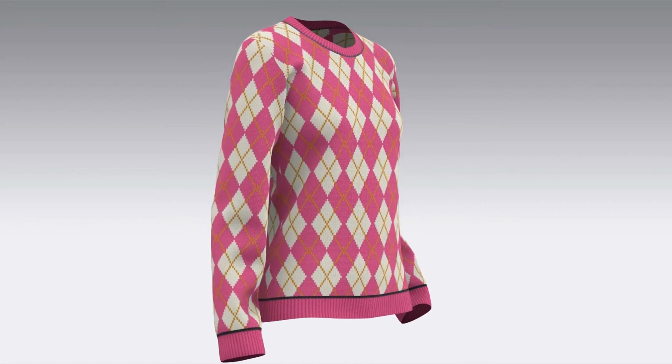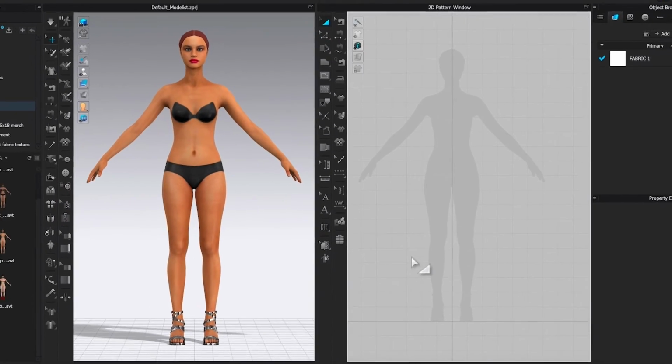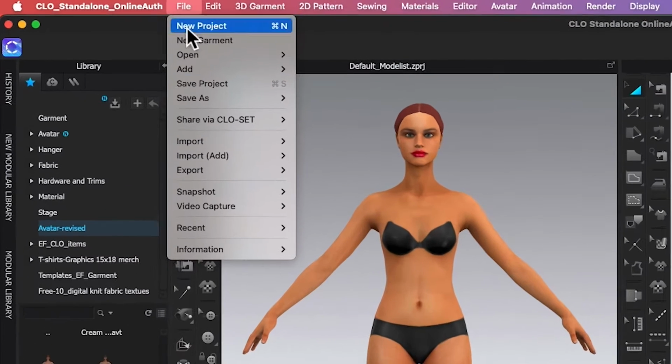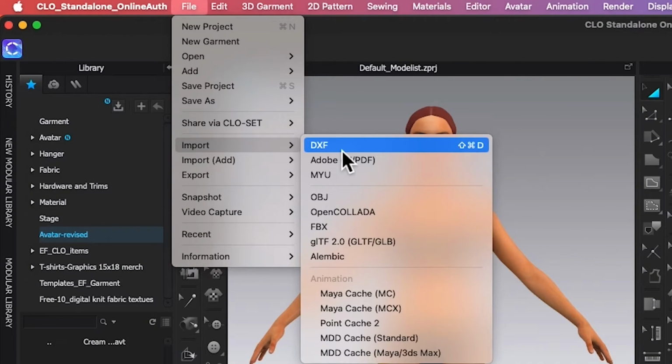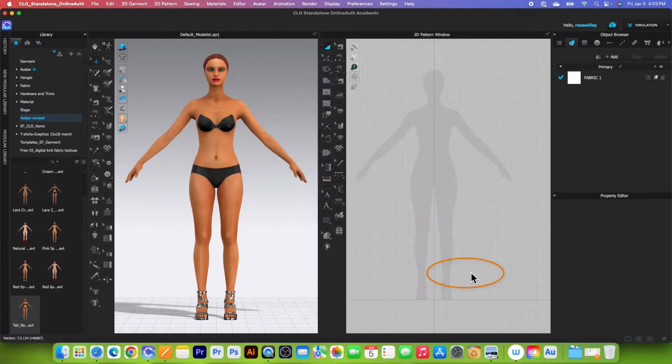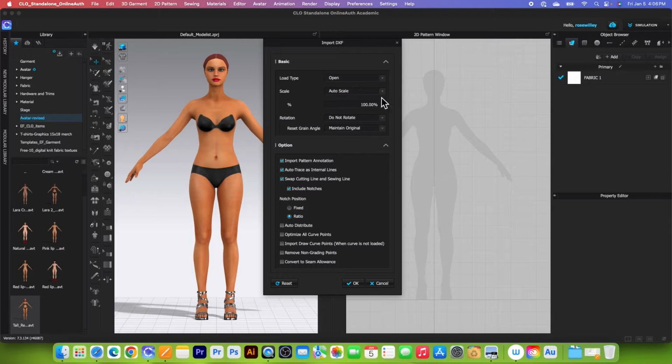Okay, let's get back to CLO, and I'm going to show you how to sew this knit sweater from start to finish. To do so, first we want to import this pattern, and I'm going to select import and go to DXF. Next, I'm going to select my DXF pattern here and then click on open. By default, I have load type open, scale auto scale 100%, do not rotate, maintain original. Under option, we have import pattern annotation, auto trace as internal line, swap cutting line and sewing line, include notches, and ratio box is checked. After that, I'm going to click on OK.